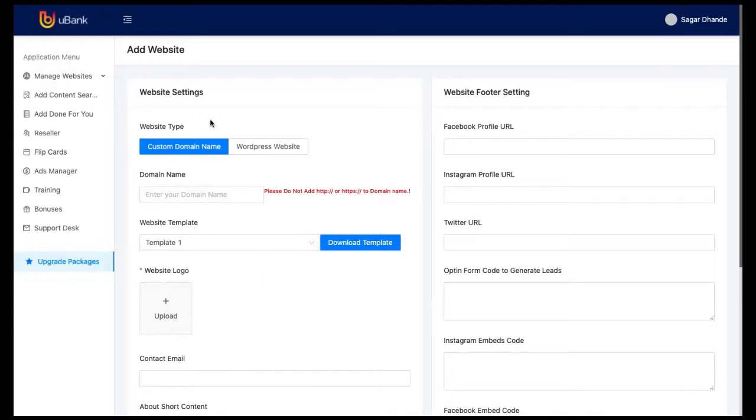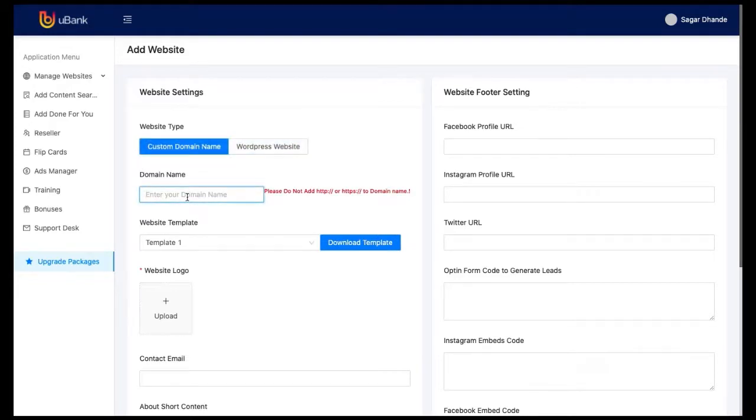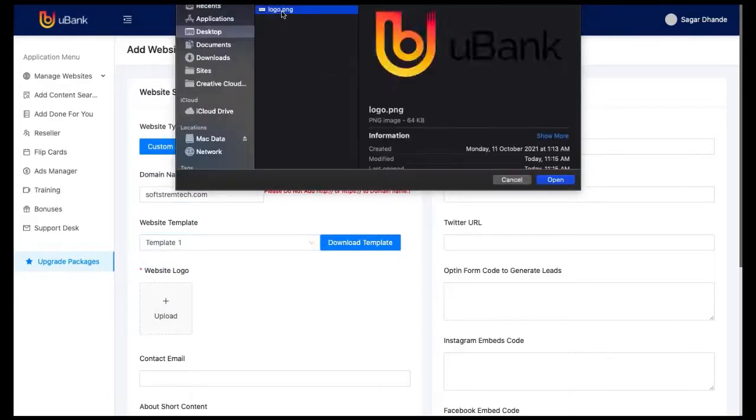Here we feature two website types, Custom Domain Name and WordPress Website. By selecting the Custom Domain Name option, you can use your own domain name. You simply have to provide your domain name, then select the website template, and fill in the other appropriate information, like your website logo, contact email, About Us content, and your social media links.